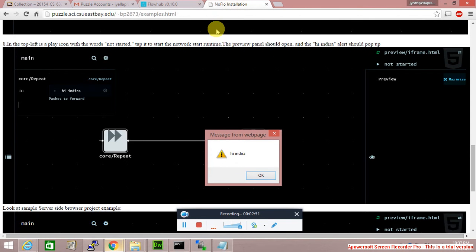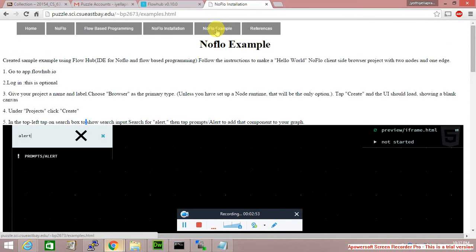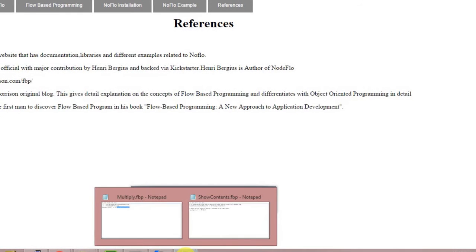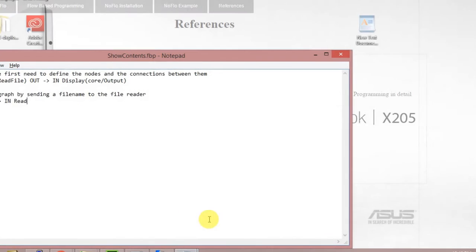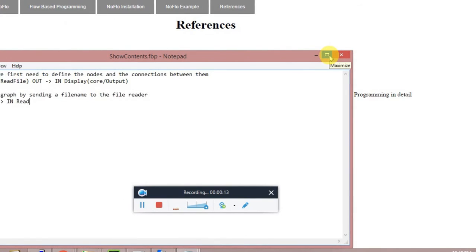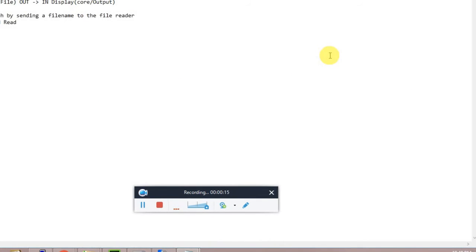So let's go back. So these are the examples that I've created. And now let me walk through one more example that I've created. The example is the show contents .fbp file. This I've created from my command prompt.